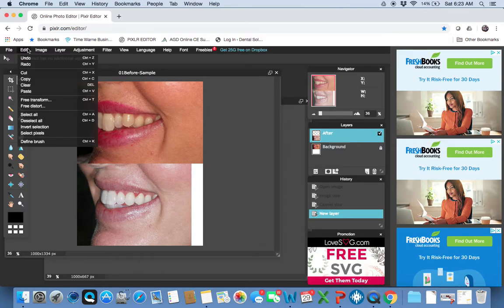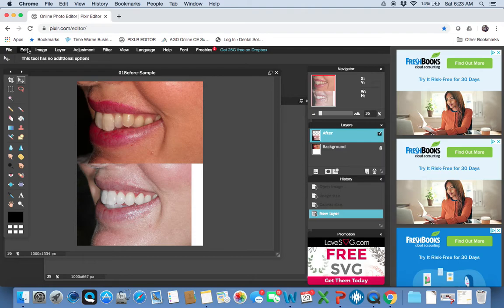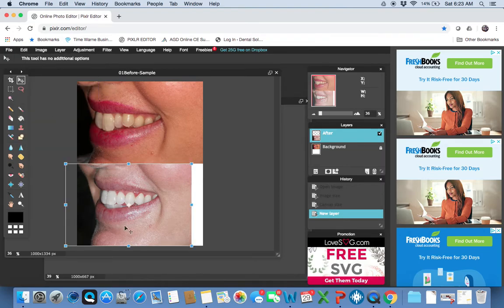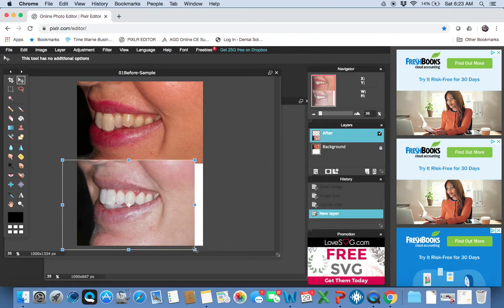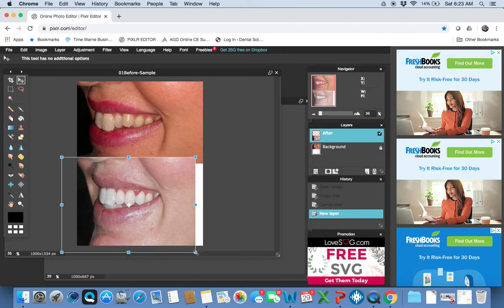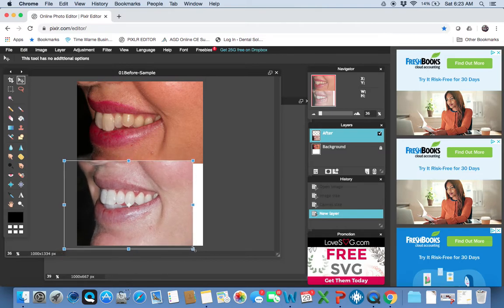So why don't I show you how to make that a little bit larger so it's about the same. Let's be on the after layer, and then we'll go Edit, Free Transform. And I'm going to grab this and we can just make this a little bit larger. Actually, that brings up a nice issue as well. It's getting distorted. So wait, let's not accept the changes there.